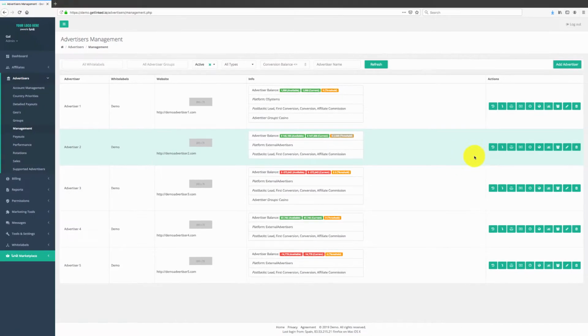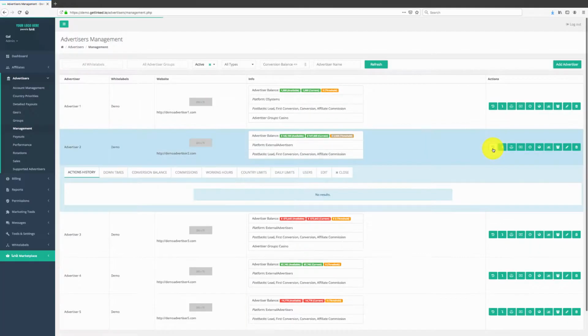So let's have a look at some of the options tabs we have for each advertiser here. As you can see, once you select one of these options on the right, all of the other options appear in tabs below, which just makes the whole navigation process a little easier.